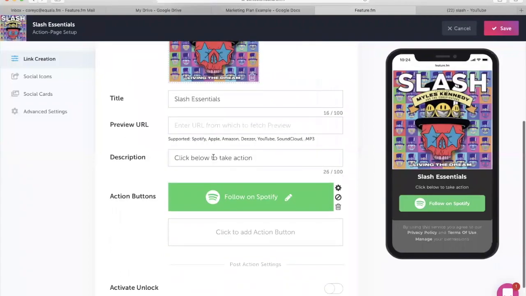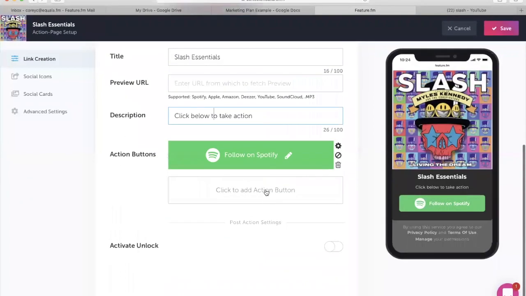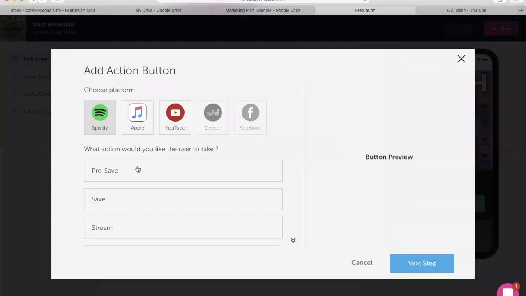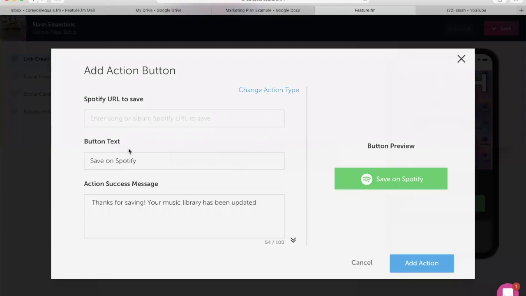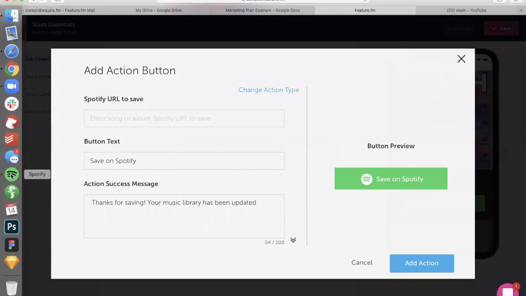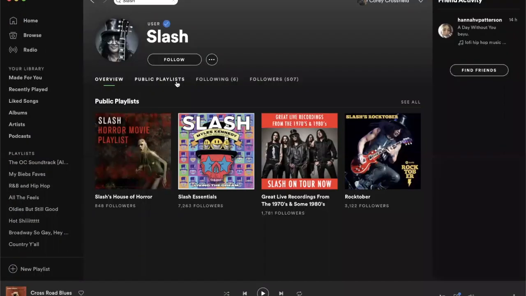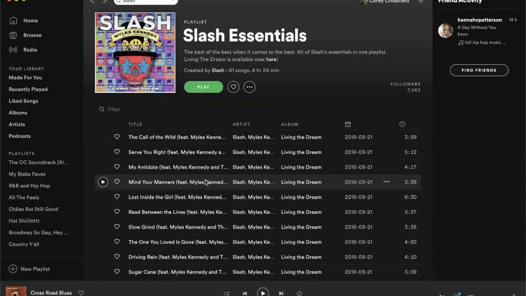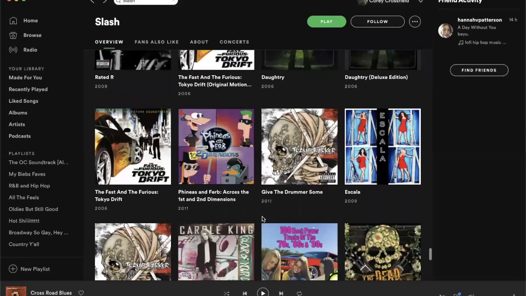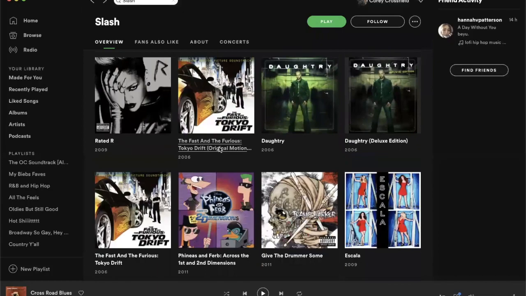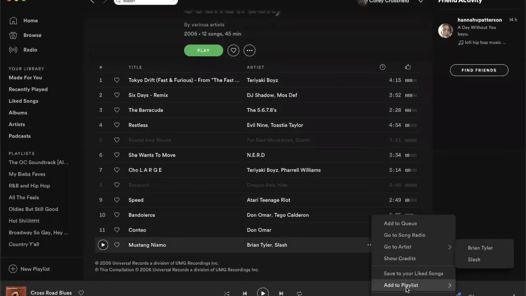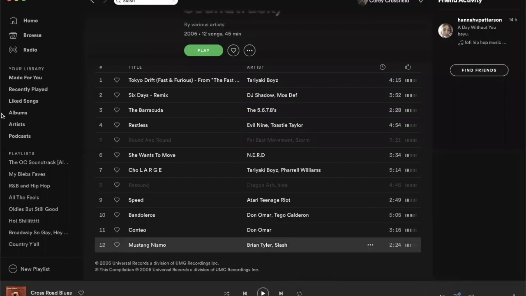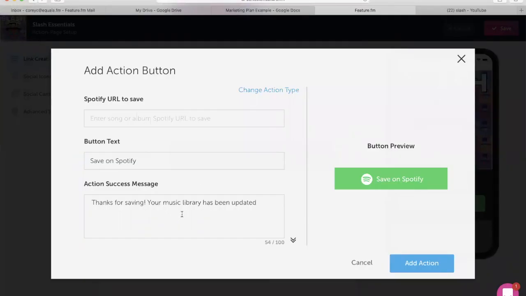And then here we can add more actions for us. So we'll want to add something like save on Spotify, if we want to add an album or maybe a single that's not part of the artist's essentials playlist. Sometimes they'll be featured on a different track. So we can pick one here that they collaborated on with somebody. We can put that in for adding.